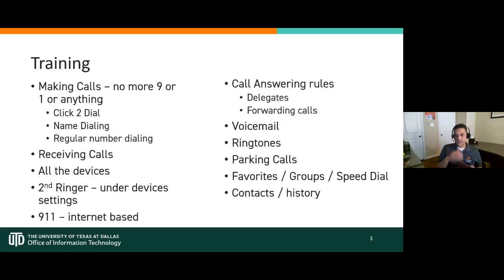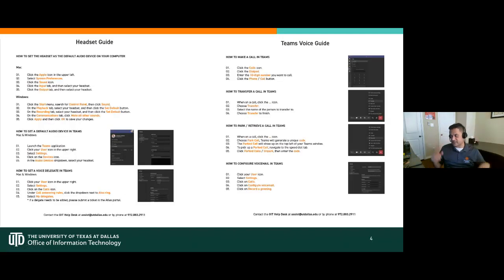Okay, next slide, please. Here's a quick guide that I was talking to you guys about. There's one on headsets. How do you configure all your headsets? And there's one also on Teams Voice that goes over how to transfer a call, how to make a call on the right side if you look, how to park and retrieve a call, that's park, and how to configure your voicemail in Teams. So all that will be coming to you as you transition to Teams Voice.